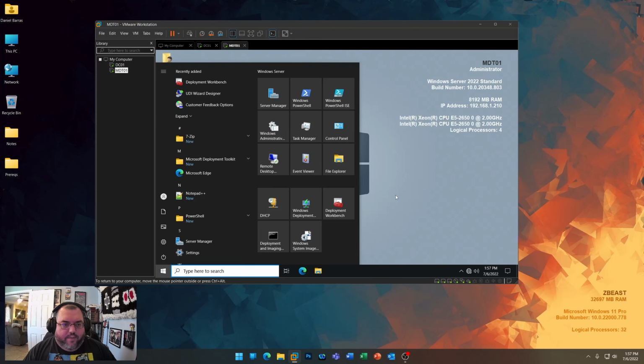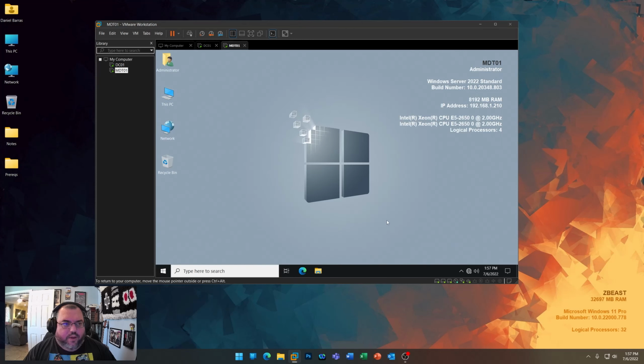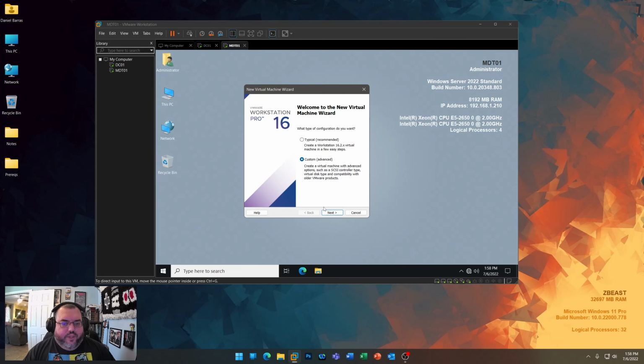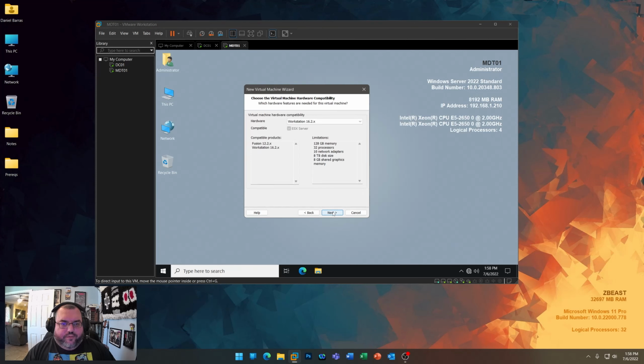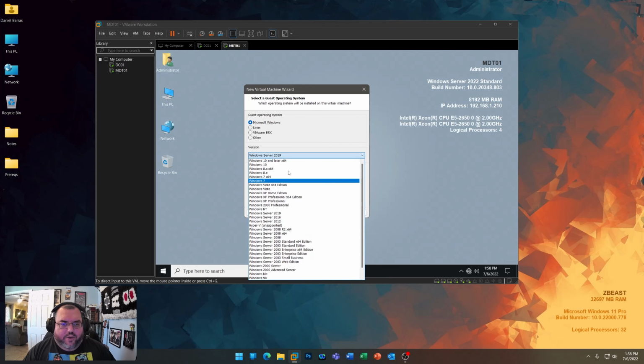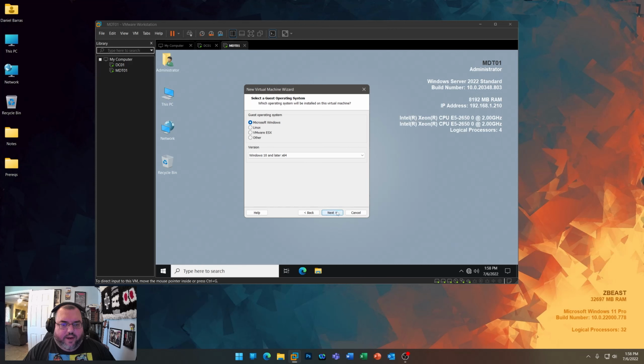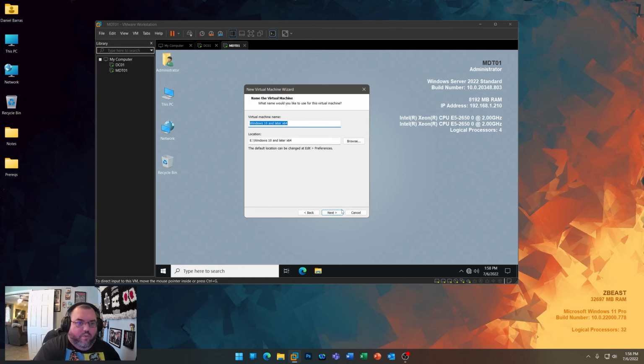Now, we don't have our WSUS set up yet, but we're going to do a mock deployment, and that's okay. The reason why is I want to make sure everything is good to go. So I'm going to click New Virtual Machine, Custom, install the operating system later. I'm going to do Windows 10 and later, Microsoft. I'm going to do Windows 10 and x64. We'll do that first one.